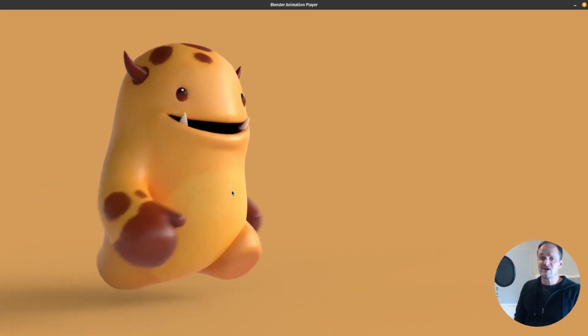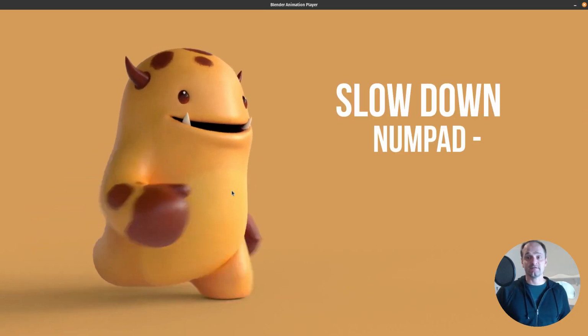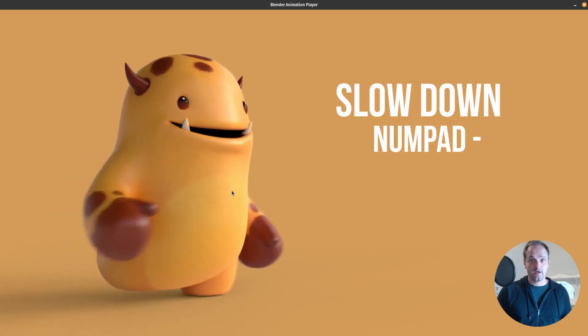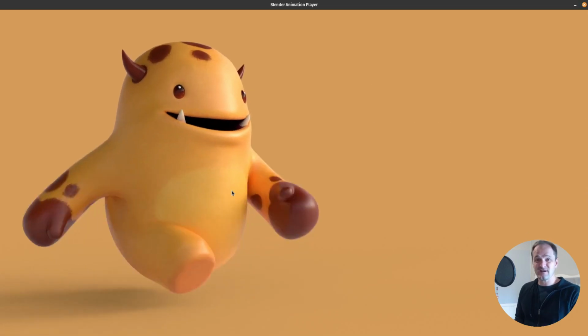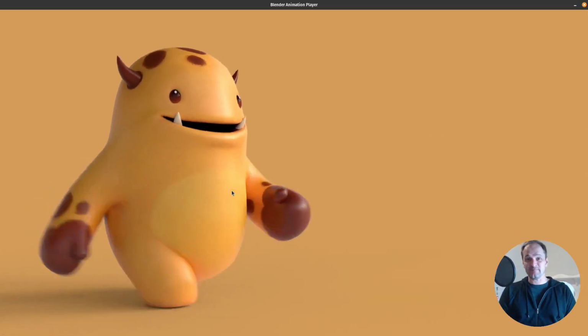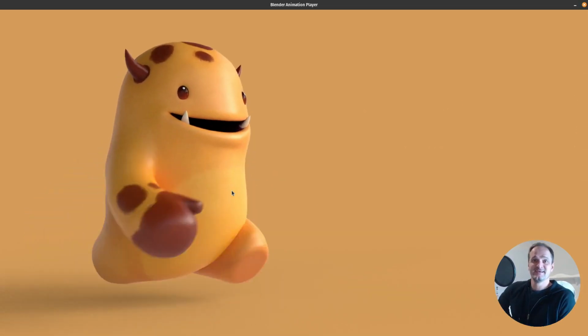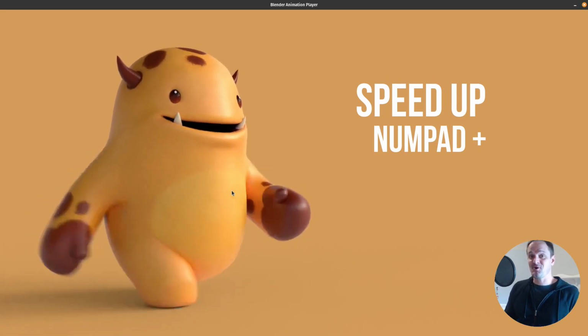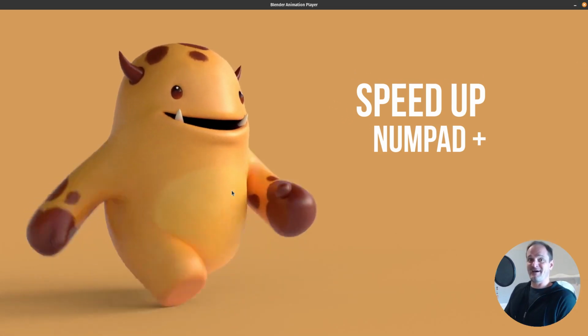Now you can slow your animation down with the numpad minus. Look, he's going slow. If you don't have a numpad, get yourself a numpad. You can click on our affiliate link below to get yourself a numpad. If you want to speed up your animation, Control numpad plus on your new numpad.